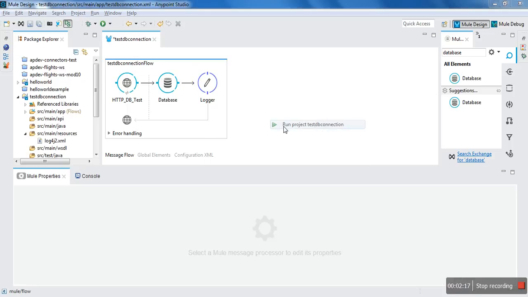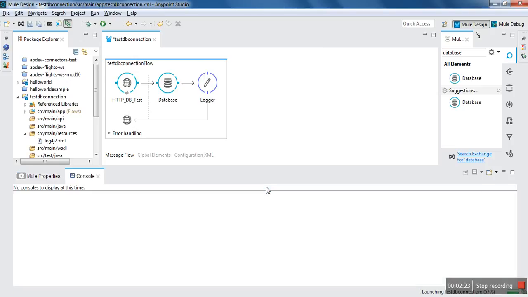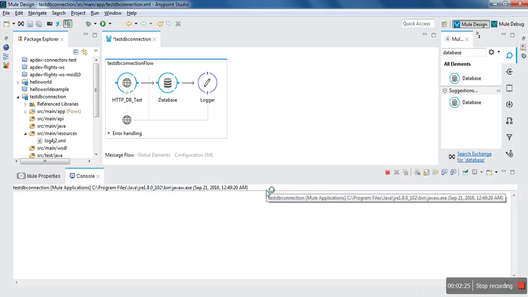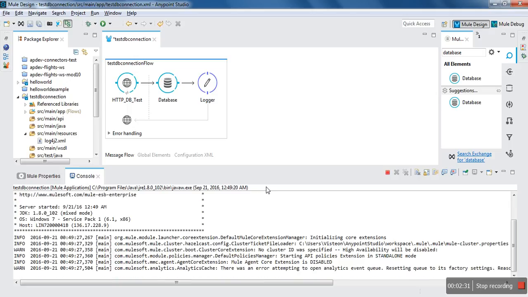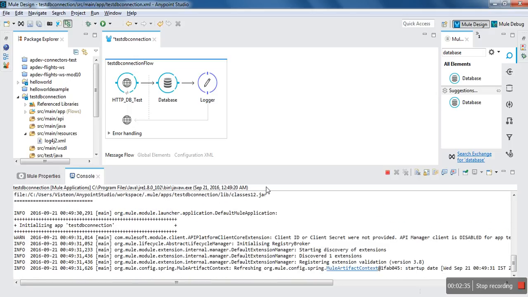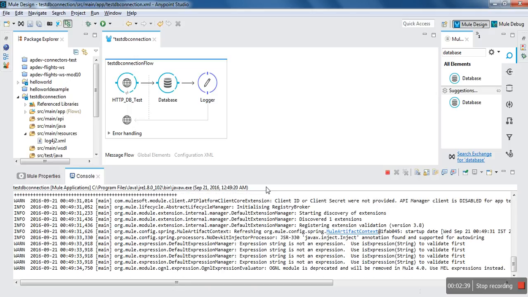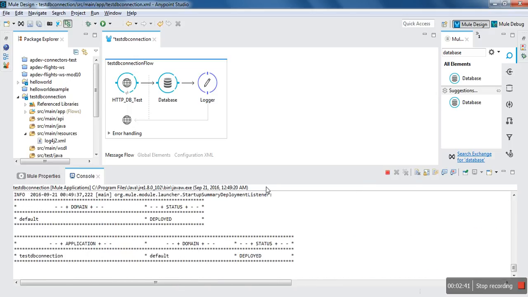We will run that. I did some changes, so it is saying select resources to save. Just say OK. It's starting up. Once it shows deployed, we'll go to Postman and execute the request. Yes, the flow has been started.